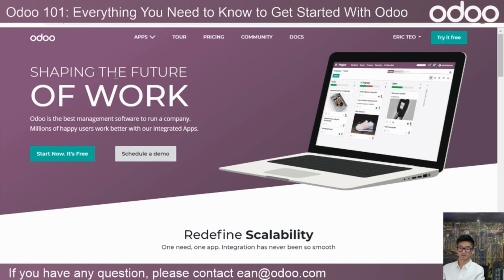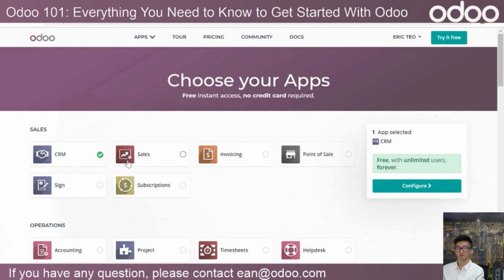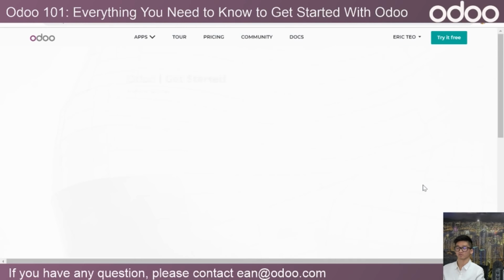So the first thing, as you can see here, is to access odoo.com, and here you have 2 options: start now or try it for free. You have to click it to start your trial, and then you pick one or many apps that you would like to trial, or you want to set up a database. For example, I just picked one of them, CRM. I can also pick sales or invoicing, but for now I just pick one and then click configure.